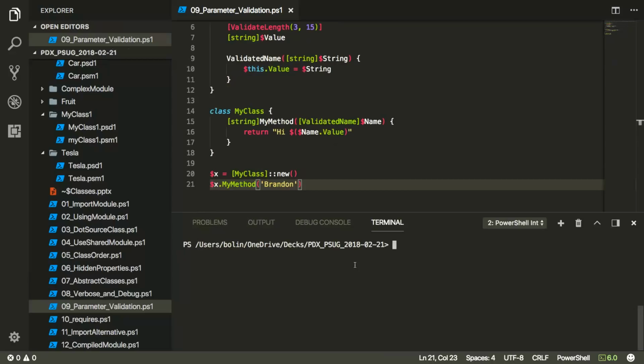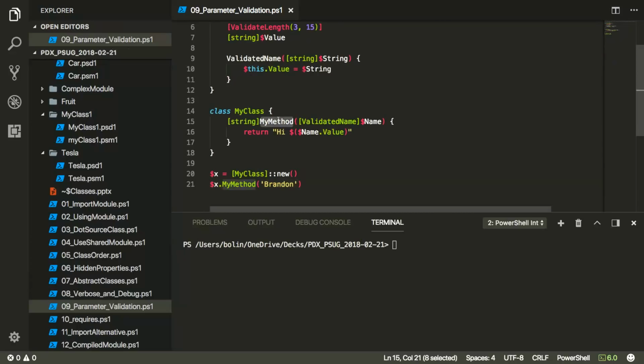A lot of people do parameter validation in functions and say, hey, I'm going to accept a string. This string can only be 10 characters long, or this integer can be 1 through 100, things like that. In a normal PowerShell function, in parameters, you can attach attributes to say, range equals 1 through 100 and so forth. In a class method, you don't have that capability.